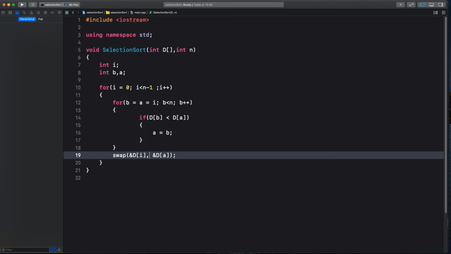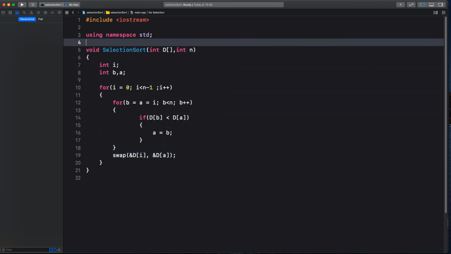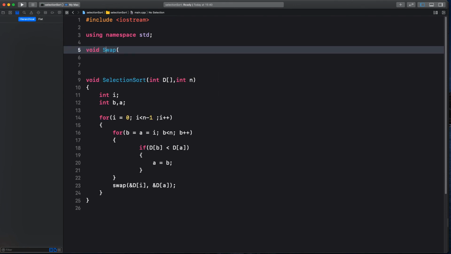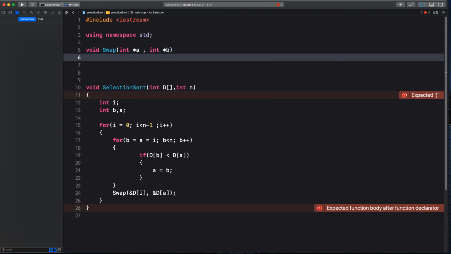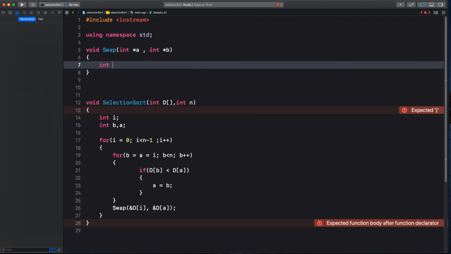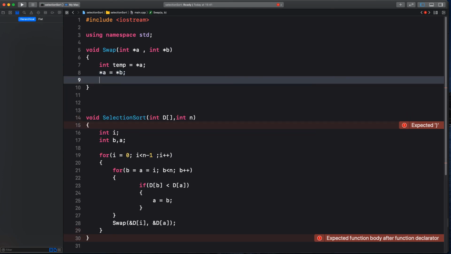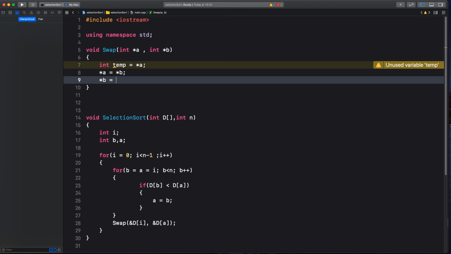Also, we need to implement a swap function above the selection sort function. You know the logic of the swap function. Temp takes the value of a, and a takes the value of b, and at last b takes the value of temp, which contains the value of a.